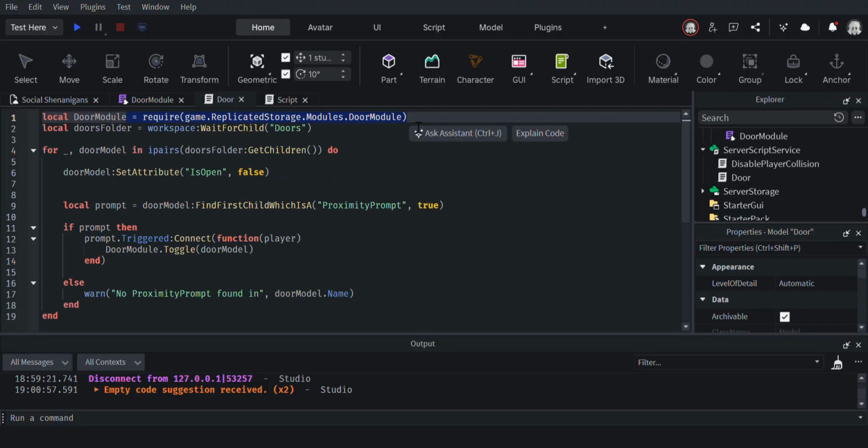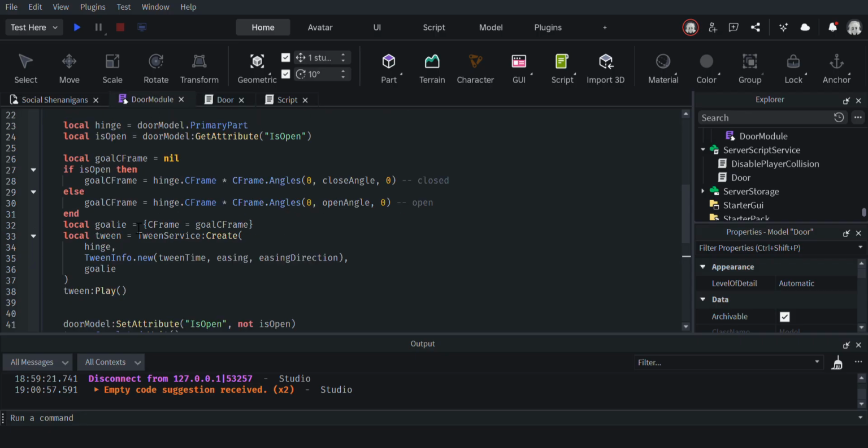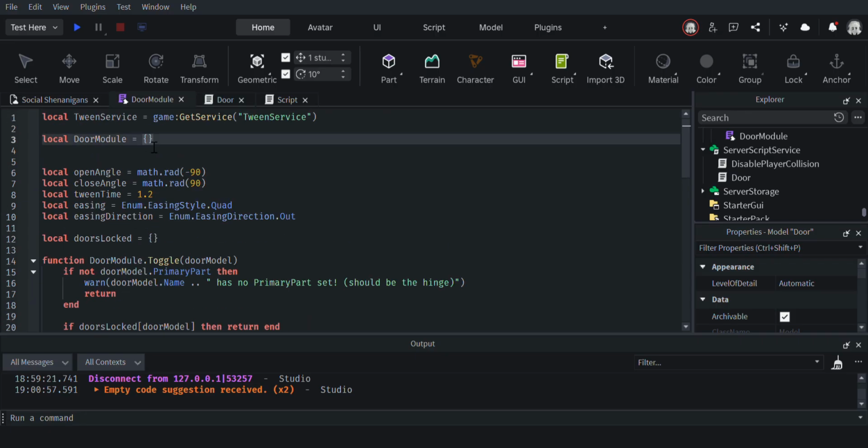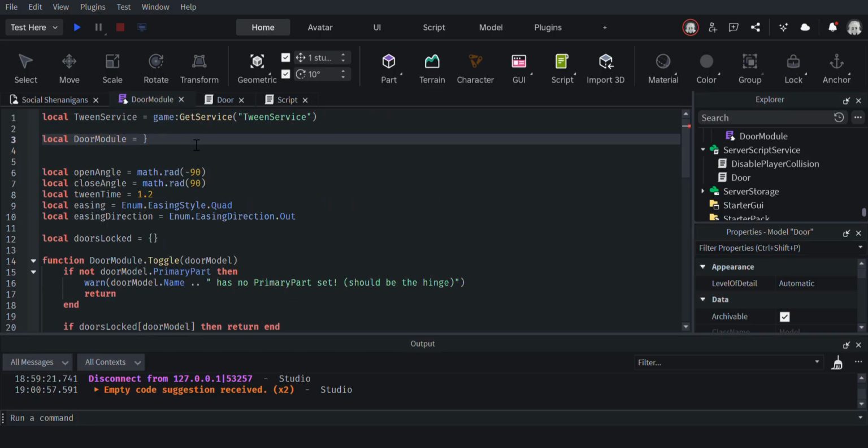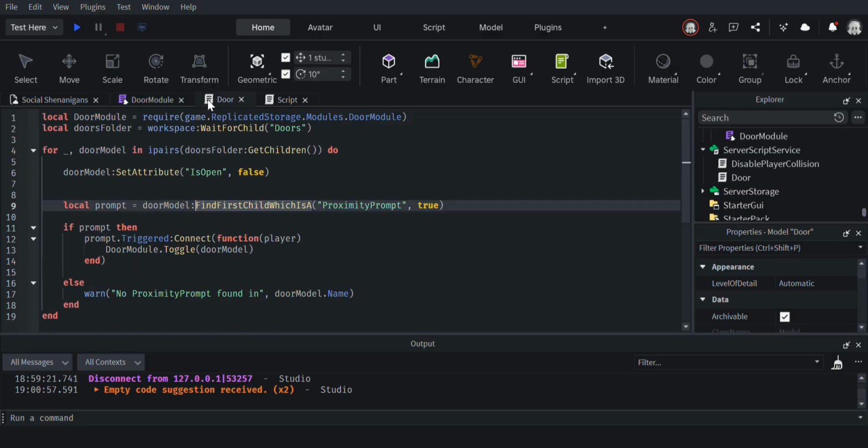So basically, think of this like the table that's right here, and the dot toggle is inside of this, and I can use this dot toggle in here now. So that's basically what that's doing, from my understanding. Correct me if I'm wrong yet again. Yikes. But then secondly, I did local doors folder equals workspace wait for child doors.